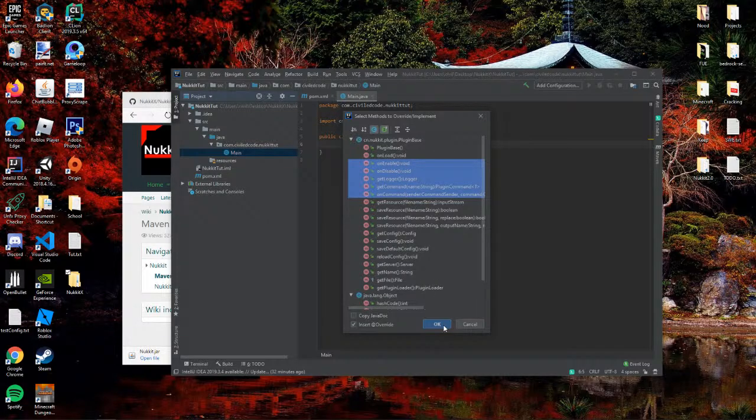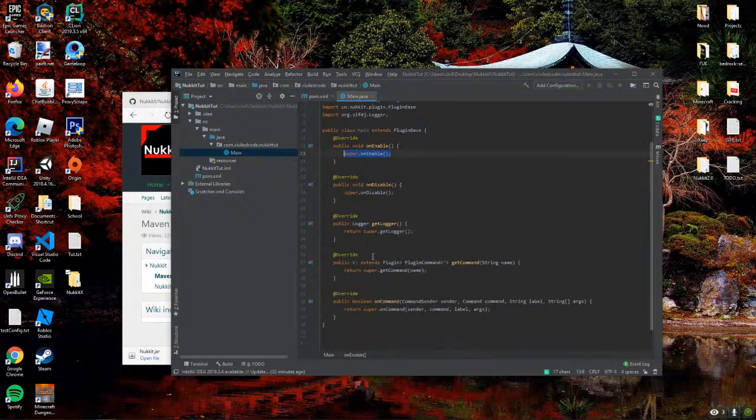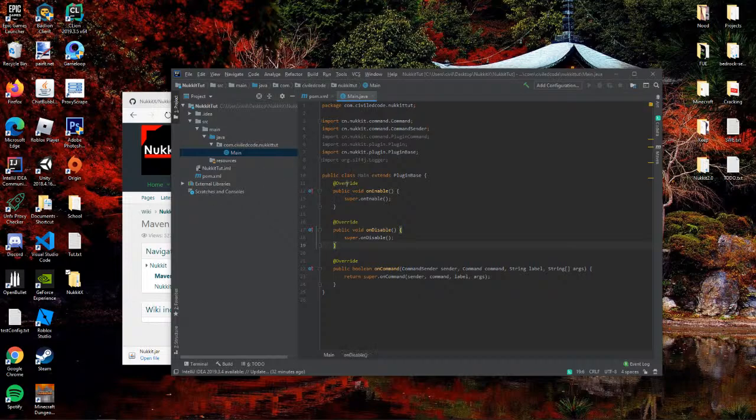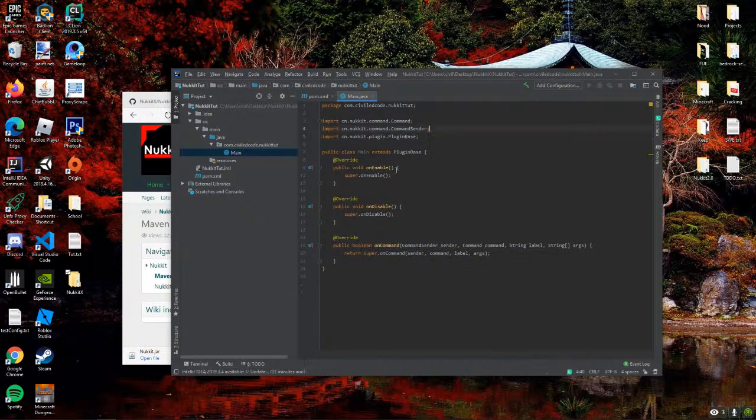If you press OK, it'll then generate these methods. We're not going to be using getCommand and getLogger, so we can just delete these, and then just delete these. Alright, so now that we have done this, I can't increase my volume, my bad. Control O.